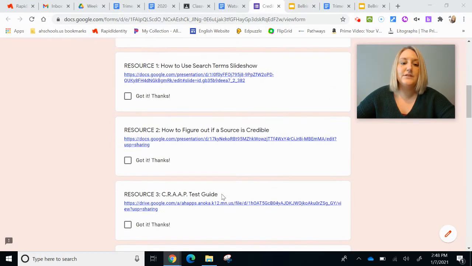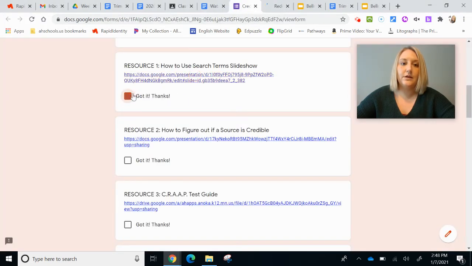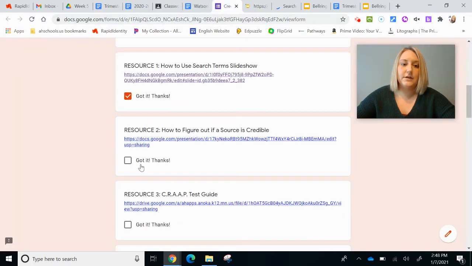And then you're going to want to open these three documents. So one is how to use search terms. Okay, so open that up. Okay, got it, thanks. This is about the credibility. So this is the slideshow that we had previously in the week. So click that and open that one up. Okay, got it, thanks. And then ultimately the actual CRAP test guide.